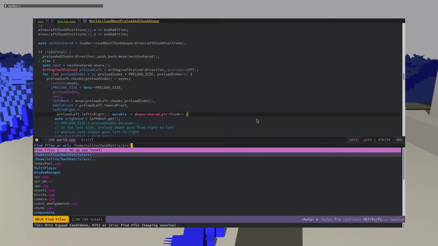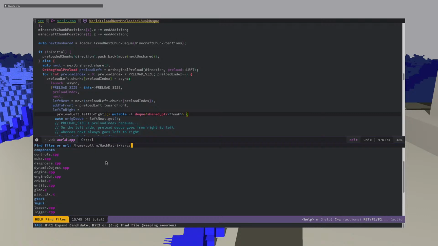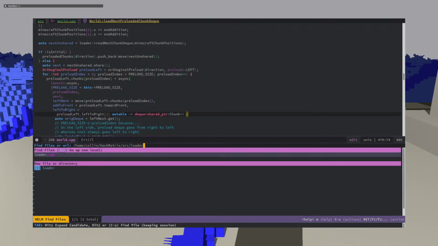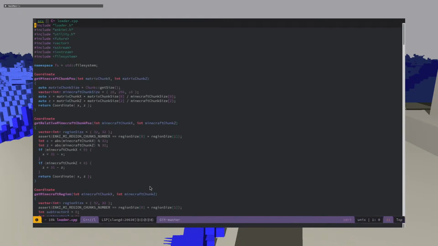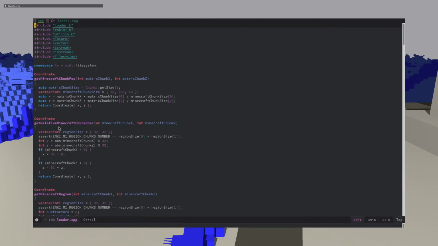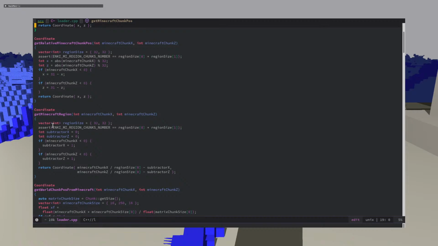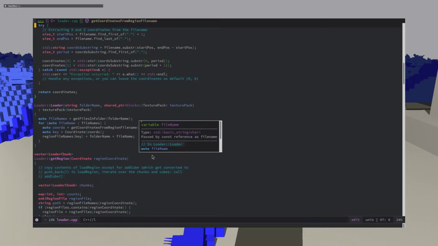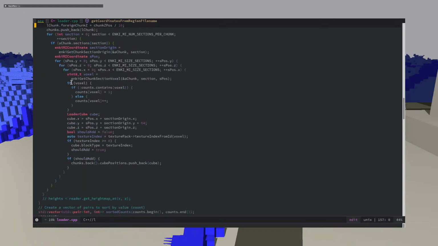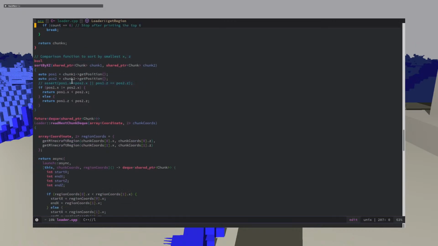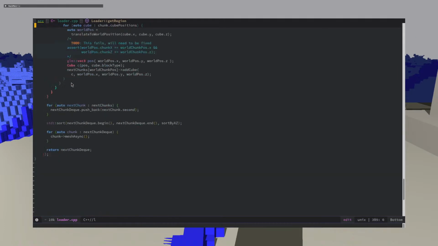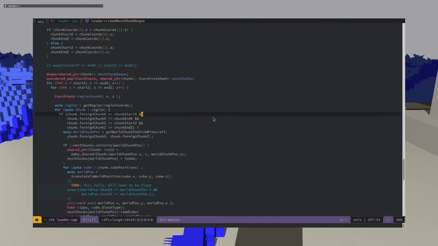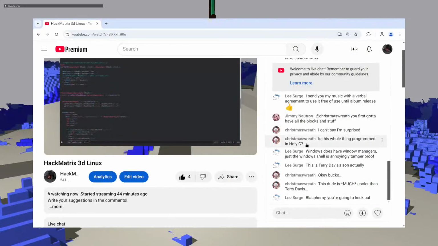I even think I have, let's see if I can find this. Loader.cpp. Yeah, get Minecraft chunk position, get relative Minecraft chunk, get Minecraft region, get files and folder, create a loader. Read next chunk deck. So yeah, that's already done.